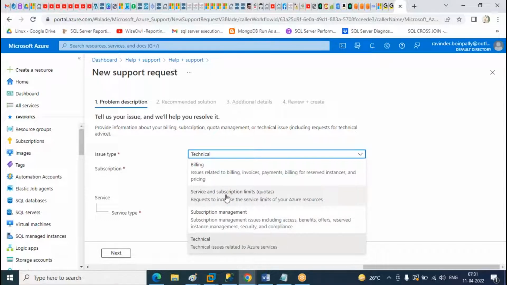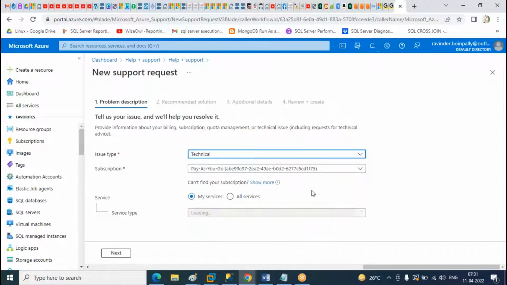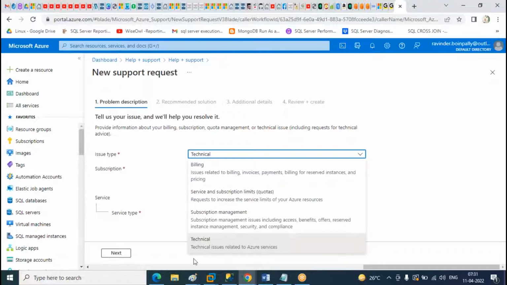For example, a subscription by default lets you create 150 SQL servers per subscription, and if you want to create more, you have to raise a case here. They'll increase the quota automatically. That is subscription management, so we don't touch these. Don't worry about this. We only concern ourselves with the technical category. Something is broken and you want it fixed, and that comes under the technical category. As a technician, you must know about technical issues only.